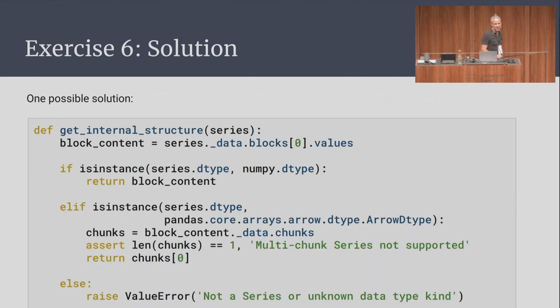And I say my solution is more complex because I'm using a function that detects whether it's NumPy or Arrow. In your case, you probably want this block content, this first line. It's probably what you want your function to return. If you do that, it will work for NumPy, and for the sake of this tutorial, you would be fine.